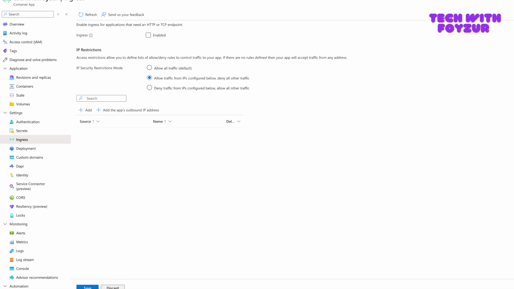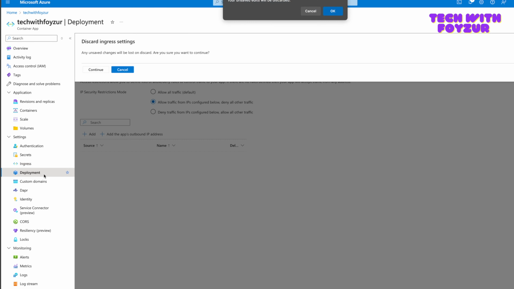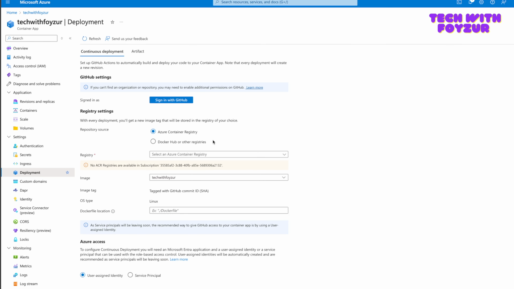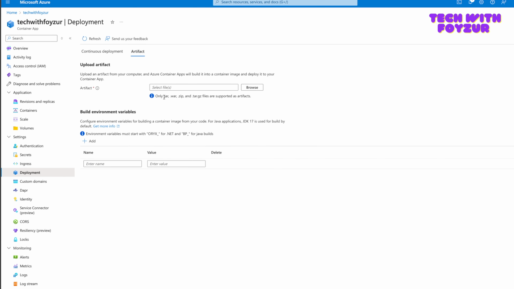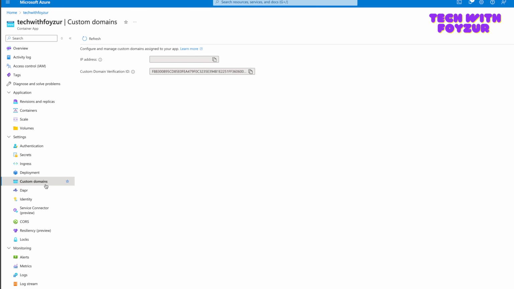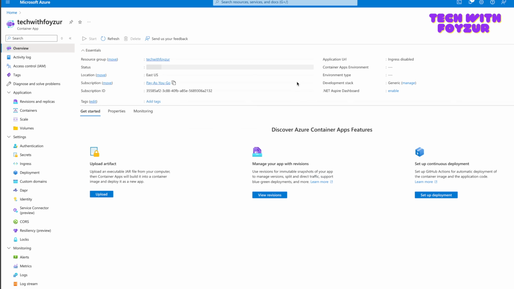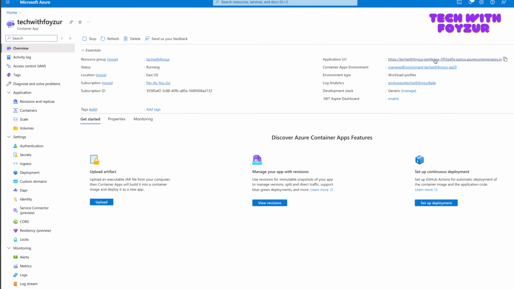You could do so. And then you have deployment, and this is very interesting. If you wanted to deploy automatically, let's say from GitHub or from Azure Container Registry, the information goes right here. Okay, and if you have an artifact, as I talked about, a jar, war, or zip file, you want to just bring your source code, this is where you could do that. Okay, another thing you could do is the custom domain. So custom domain is basically this. So now you have this particular domain.